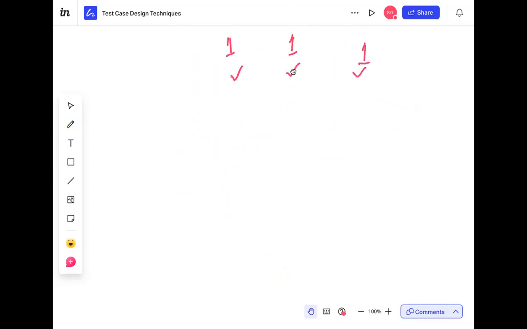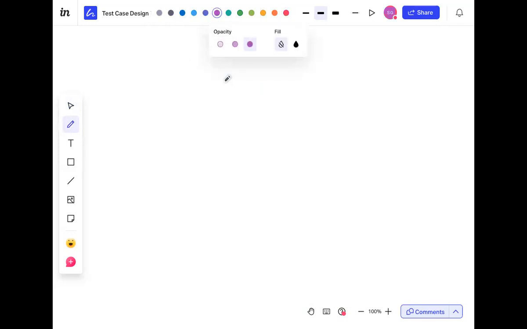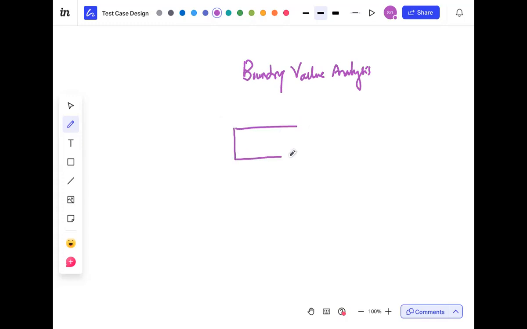Yes. Okay, let's move on to the next one, which is boundary value analysis, and let's change the color. Let's be colorful. Okay, what is boundary value analysis? Same example. Should we take that same example? 0 to 100. Okay. Now somebody can elaborate.